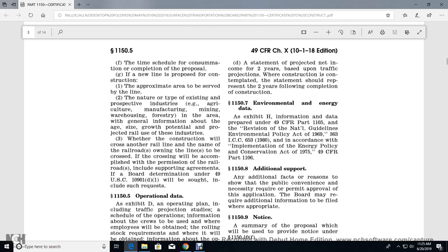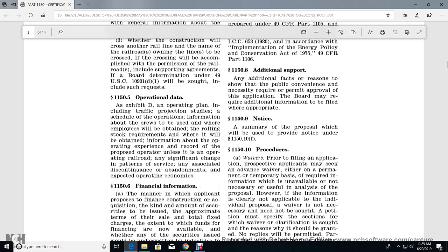Wherever the construction crosses a rail line, the name of the railroad owning the line to be crossed, and the crossing that will be accomplished by the person for the railroads when concluding supporting agreements. If the Board's determination under Title 49 U.S. Code 10901(d)(1) will be sought, include such requests.